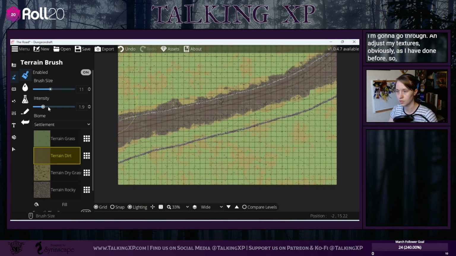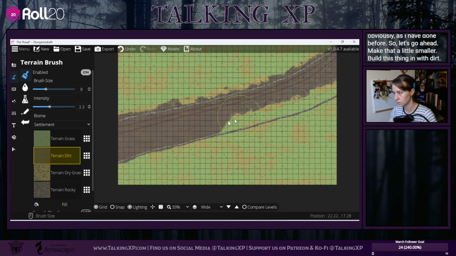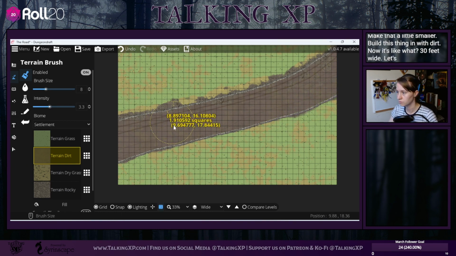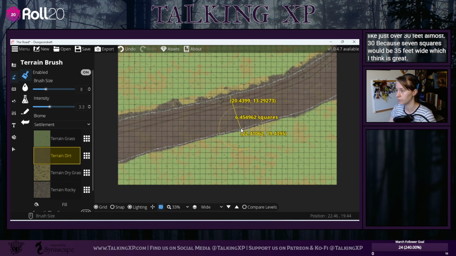So let's go ahead, make that a little smaller. Fill this thing in with dirt. Okay, now it's like, what, 30 feet wide? Let's look at her. Yeah, that's just over 30 feet, almost 30, because 7 squares would be 35 feet wide, which I think is great. That feels like a proper main road, like 2 large carriages could pass on either side without too much issue.